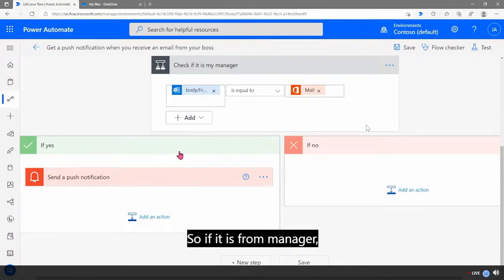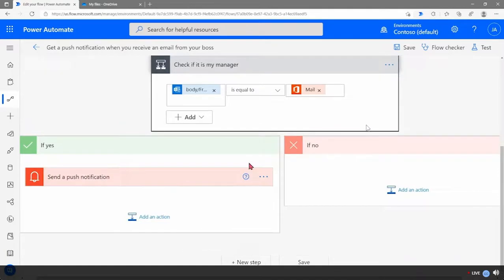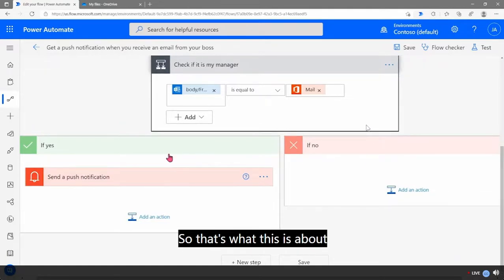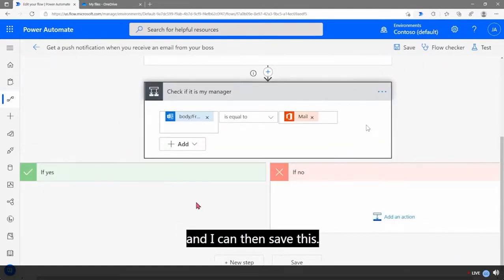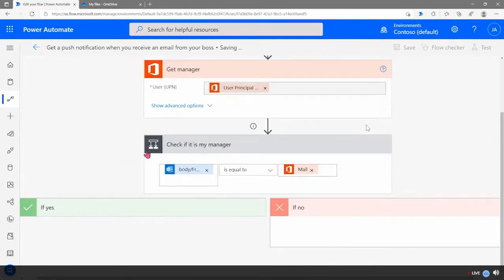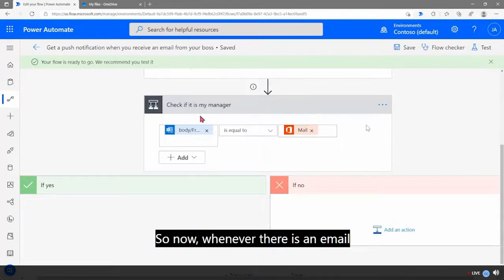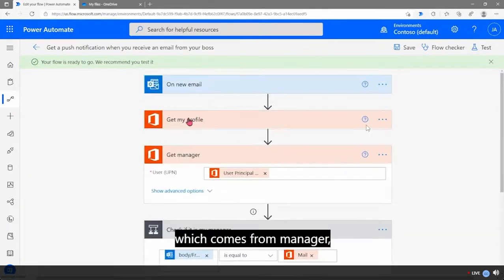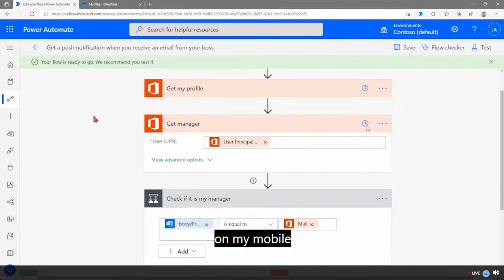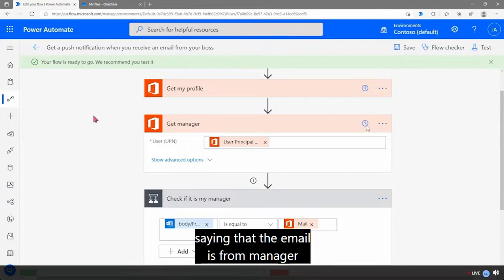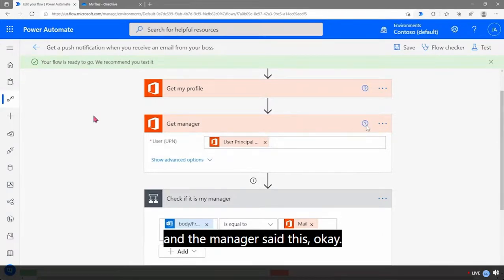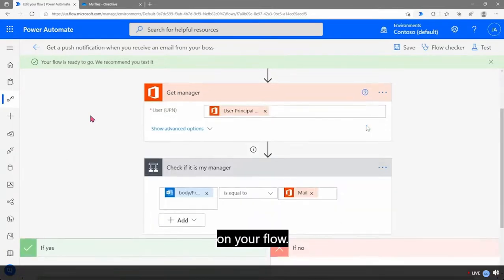If it is from manager, I want to do some action. If not, then I don't. That's what this is about, and I can then save this. Now whenever there is an email which comes from manager, I will be getting that notification on my mobile saying that the email is from manager and the manager said this. Okay, so this is how you can add the dynamic content on your flow.